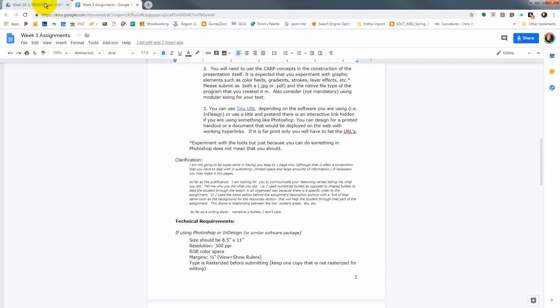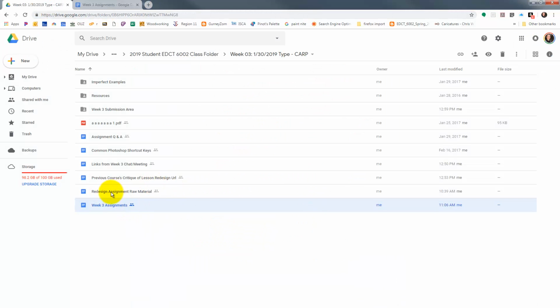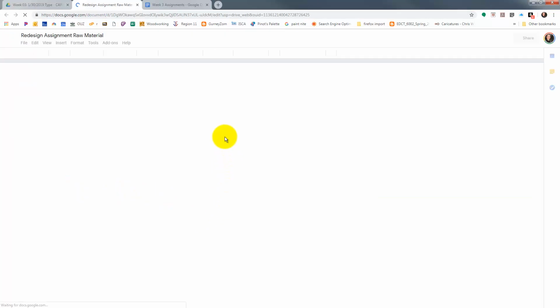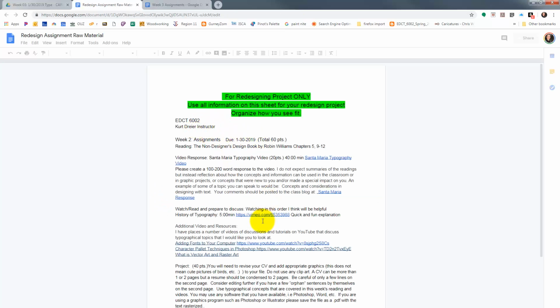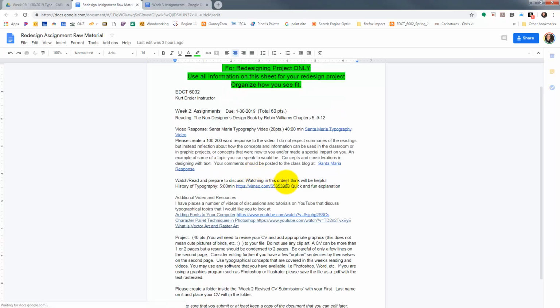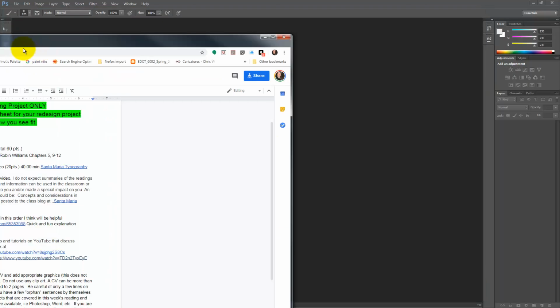In this folder, we've got the redesign raw material, and we're going to come back and revisit this. This is a pared down version of what I actually gave you, but I didn't want to overwhelm you with a bunch of different links. So let's go back into Photoshop for a second.